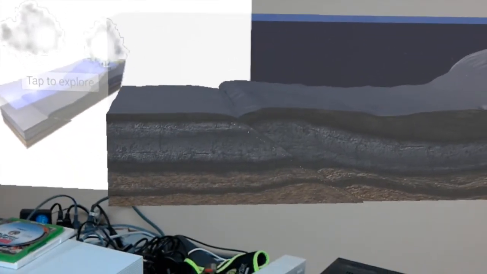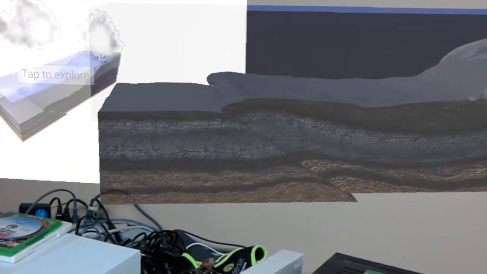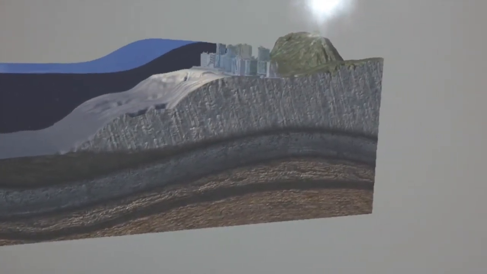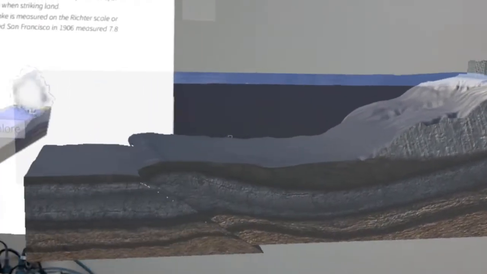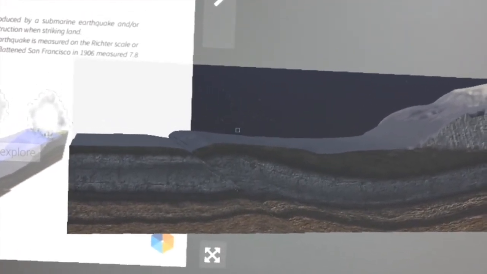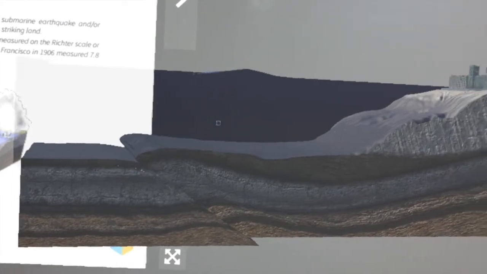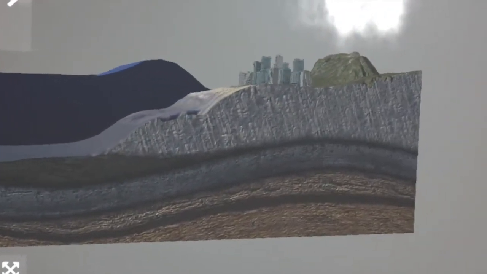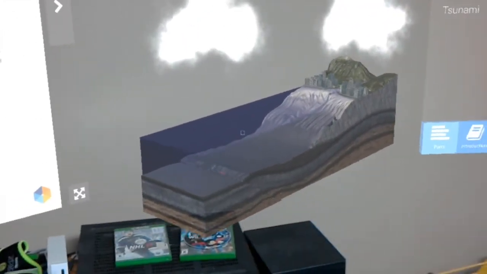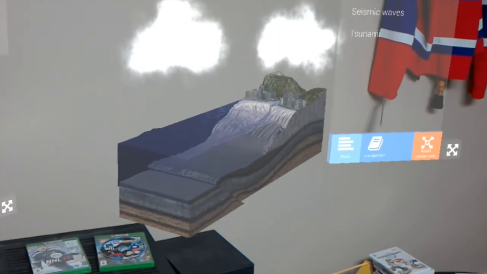Okay, let's try that again. So watch the shifting plate. Watch. There it goes. There's the wave. All right, let's see that one more time. So here's your shifting plate. Watch it slide down. Earthquake. Wave approaches the shore. Look how it gets massive. Takes out your city. Boom. That is great. Kids are absolutely going to love this.